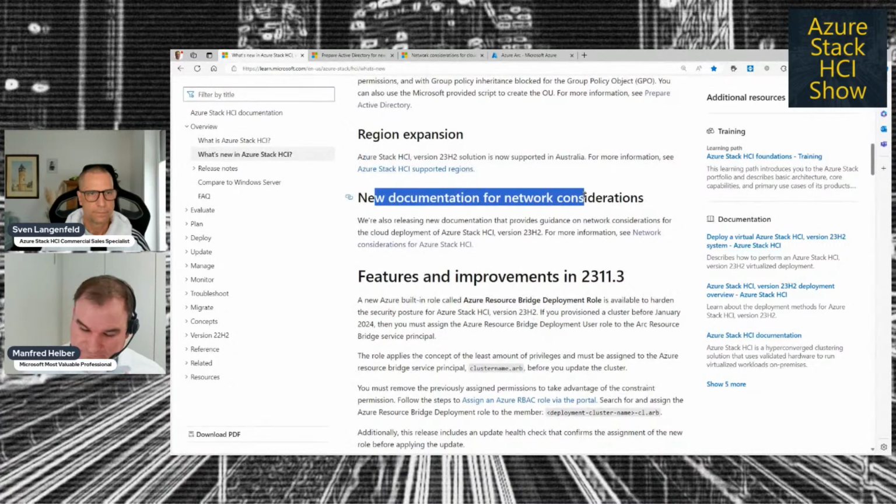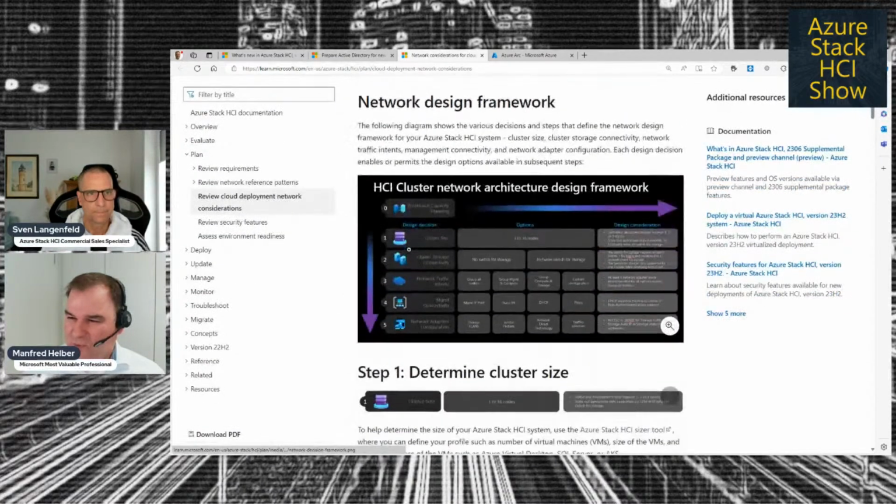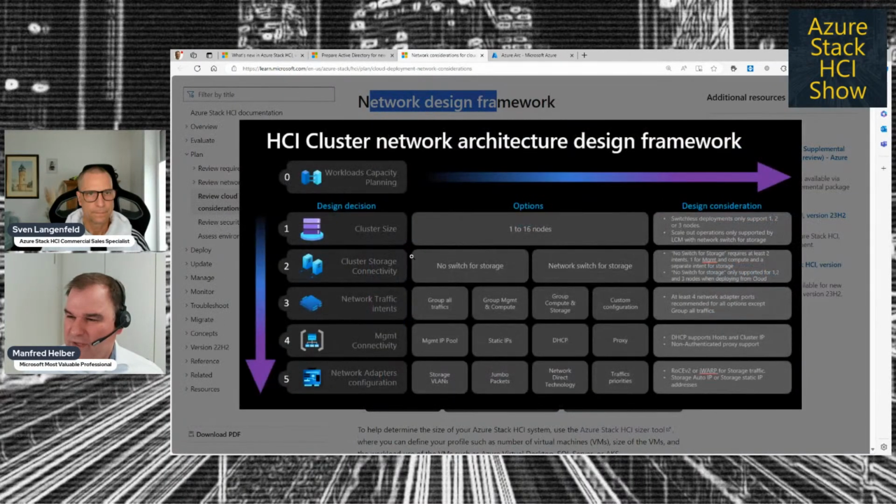Network documentation. There are some great updates. There's a complete new network documentation guide. It's from 28th of February, and we have a new network design framework that exactly describes the requirements or the network relationship depending on the cluster size. This is the first part. The cluster connectivity in the second section, the network traffic intents, the management connectivity, and the network adapter configuration.